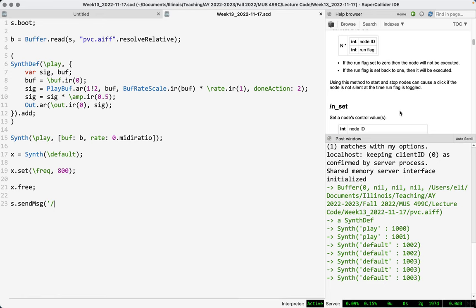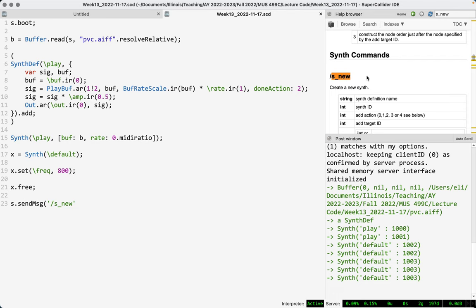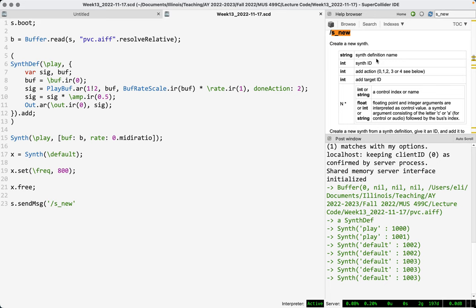I think this is s_new, which is an address that says make a new synth, and then we have to provide some information. It should be emphasized here that this is a tedious and kind of dumb way of doing it. We have these language-side encapsulations of server objects like Synth and all these things, which makes it much easier. But just to demonstrate that what we're really doing is sending OSC, we are going to do this.